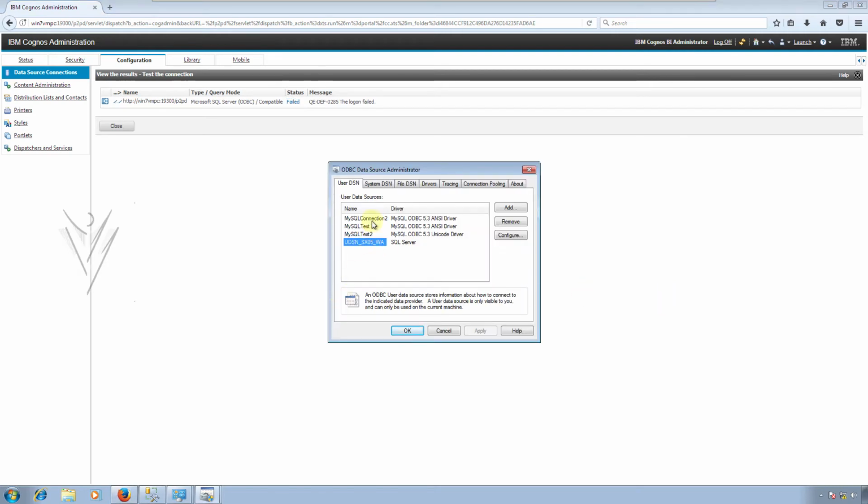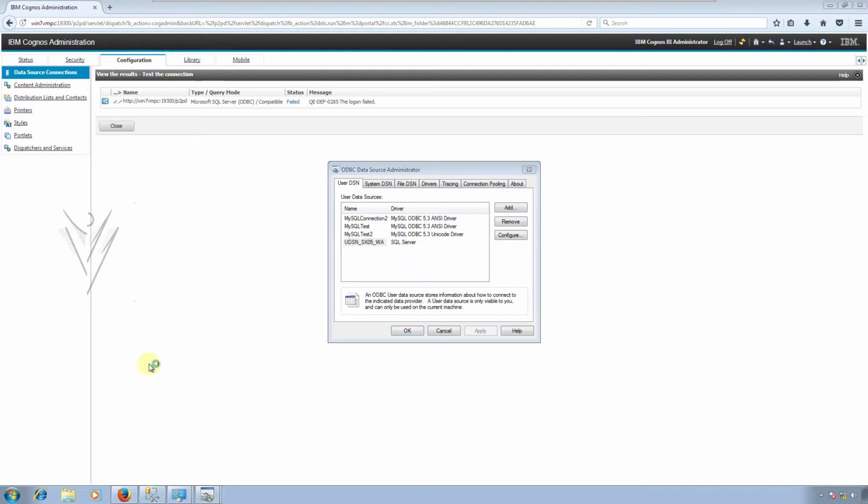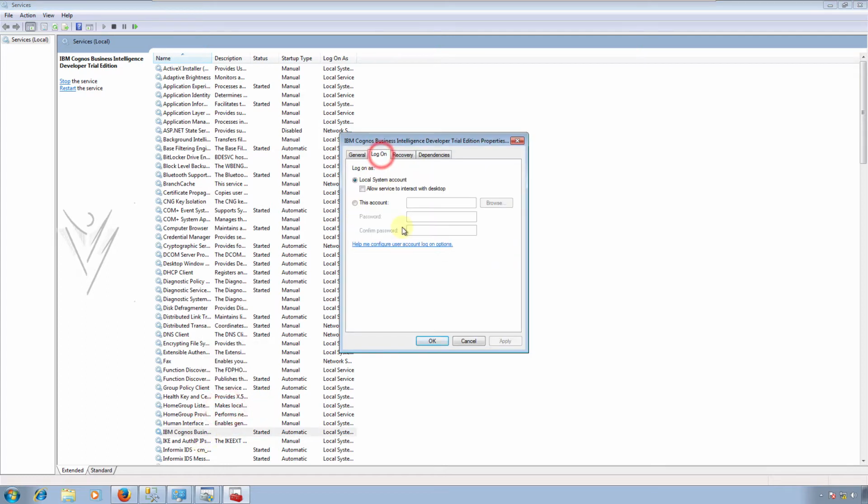So we are not able to access system DSN, we are not able to access user DSN. Now what is wrong? Okay, for this I am going to open services.msc, and I'm going to search for IBM Cognos Business Intelligence Services. I'm going to click on properties and log on, and right now our service is running with local system account. Let's check the checkbox, allow services to interact with desktop.